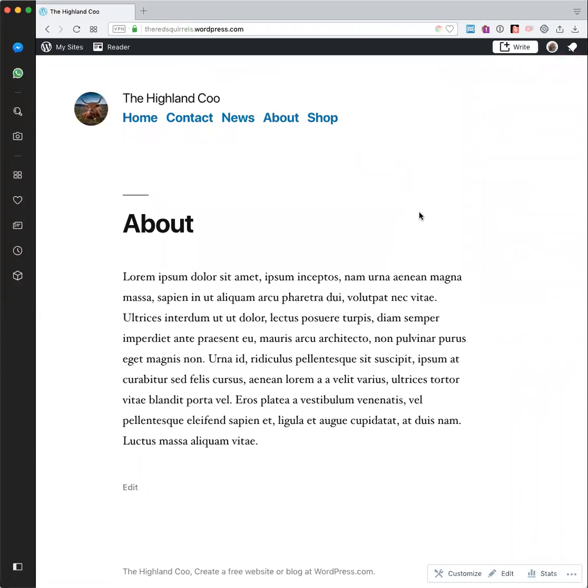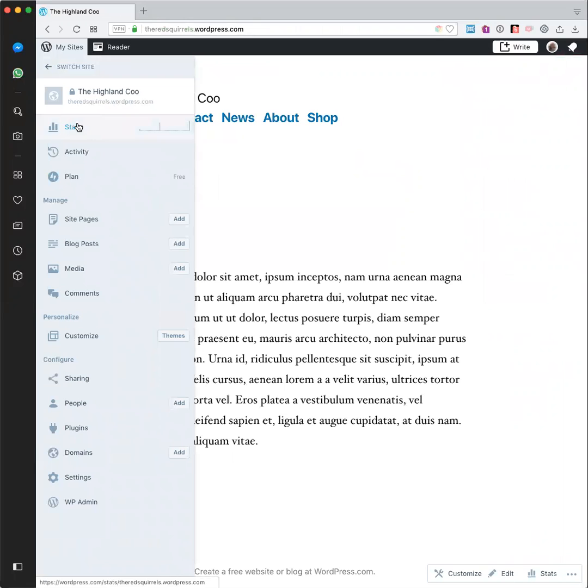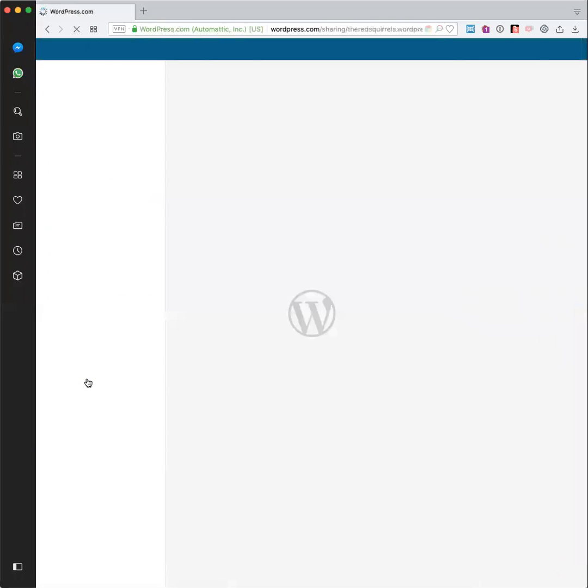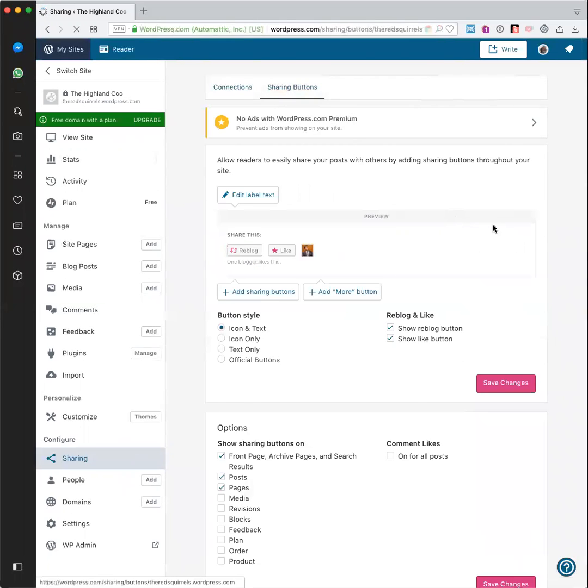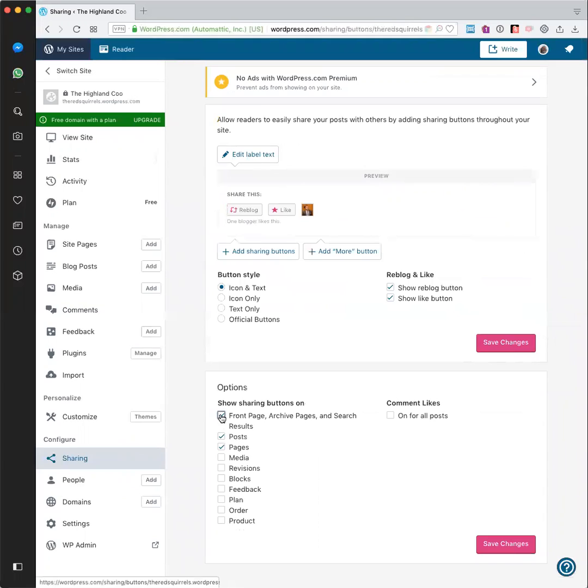But if you want to disable it globally for all the pages on your website, you might only want it there for new articles. You can also do this at sharing. Under sharing buttons, there's a global setting here. So we could, for instance, remove it from our homepage and our pages and just have it appear on posts or on media and leave it at that.